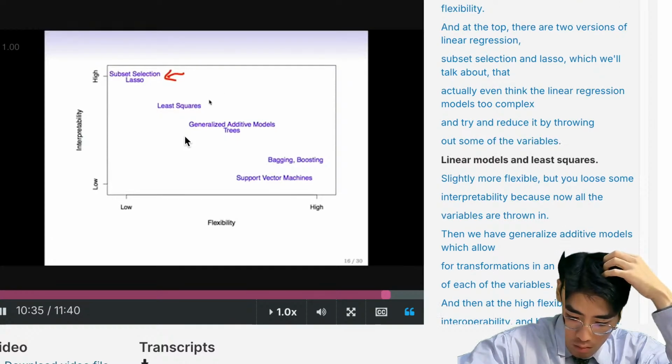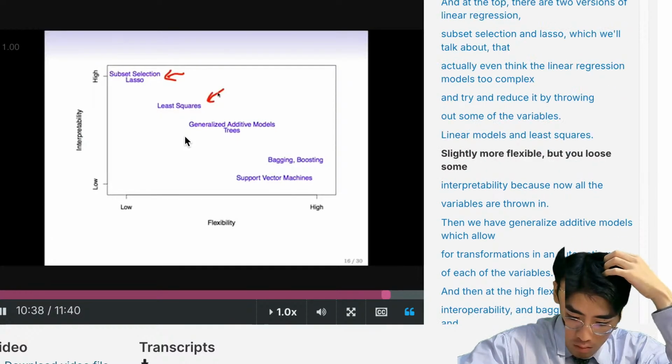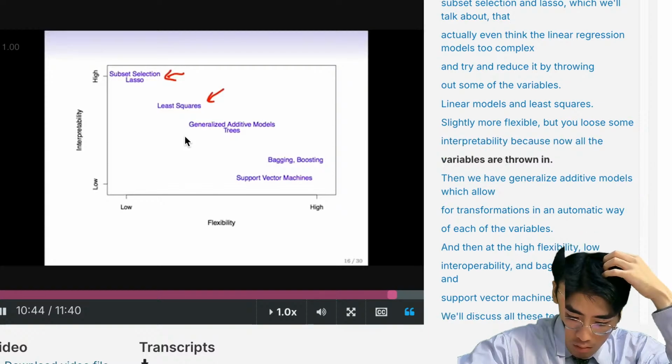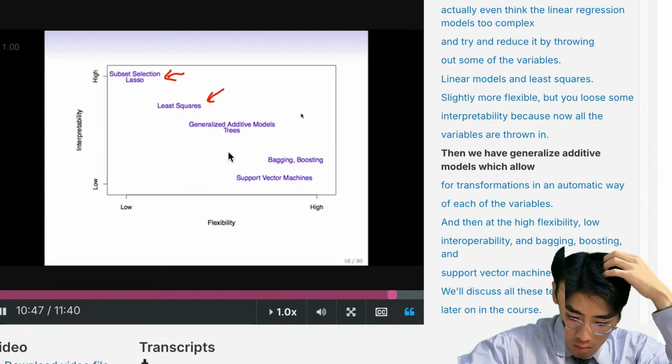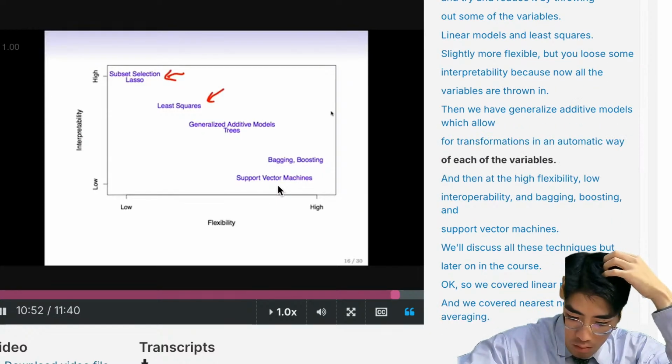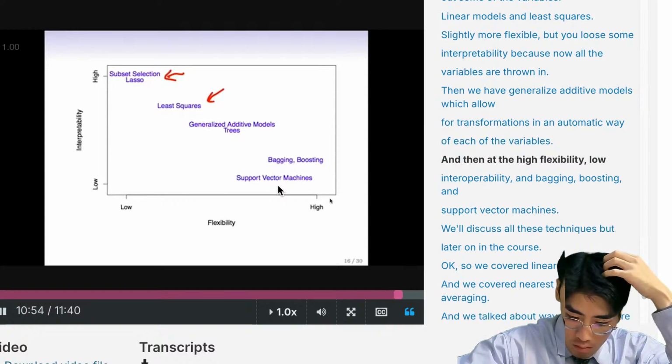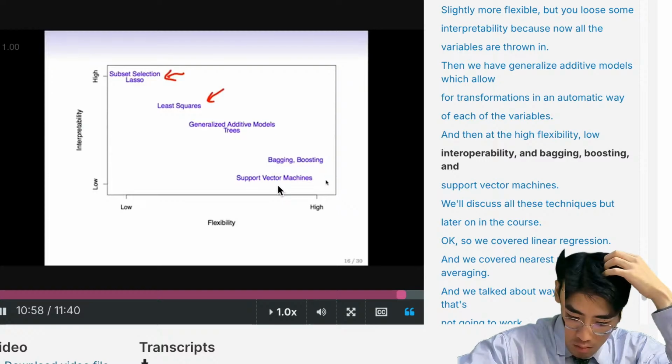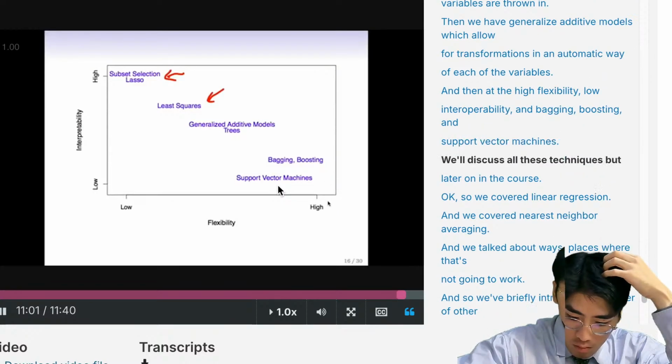Linear models and least squares, slightly more flexible, but you lose some interpretability because now all the variables are thrown in. Then we have generalized additive models which allow for transformation in an automatic way of each of the variables. And then at the high flexibility, low interpretability end are bagging, boosting, and support vector machines. We'll discuss all these techniques, but later on in the course.